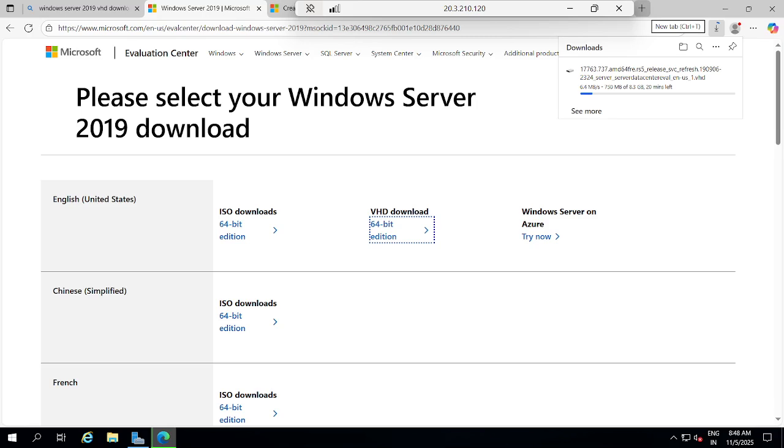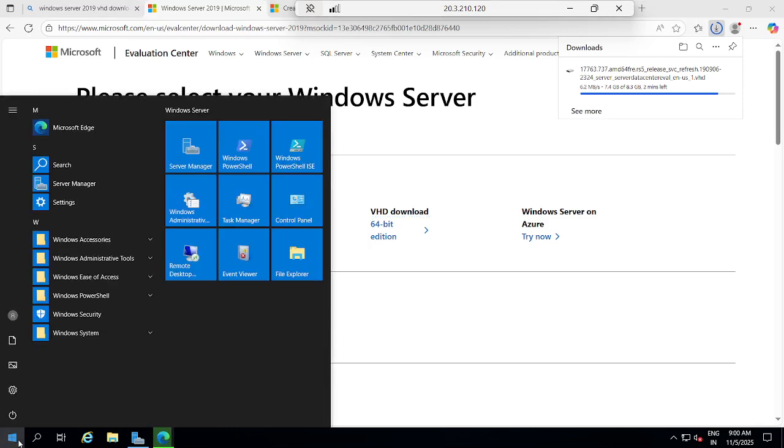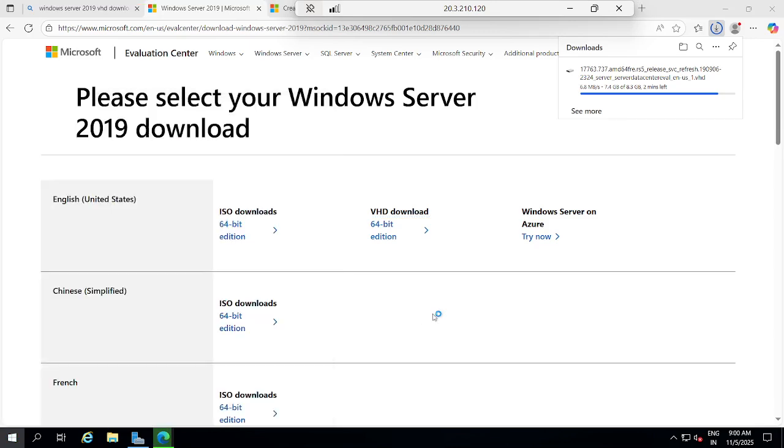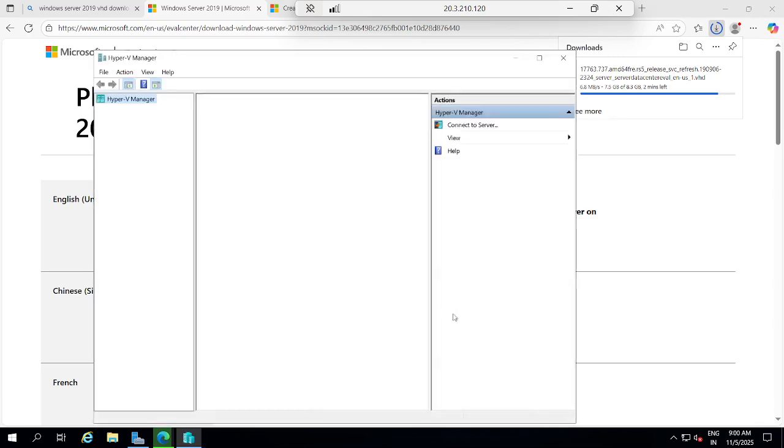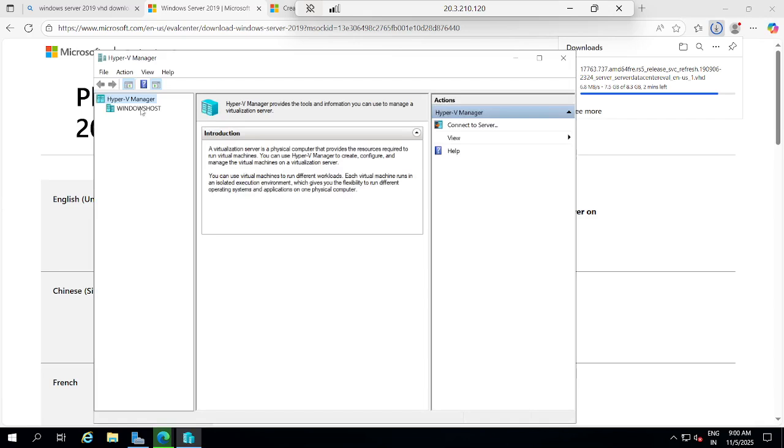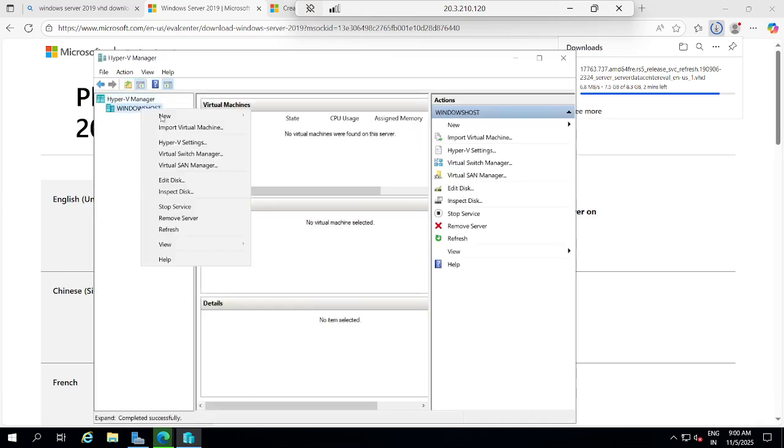So I'm pausing the video here. It will take time. I think another 3 minutes it will complete. So meanwhile, I'll configure Hyper-V here. That means I will configure the Windows machine. So right click on the Windows host, new virtual machine.